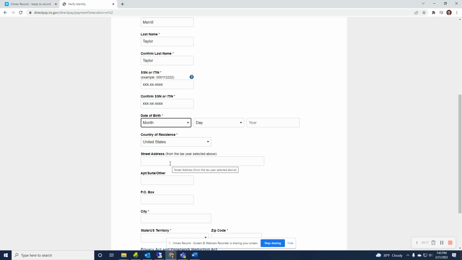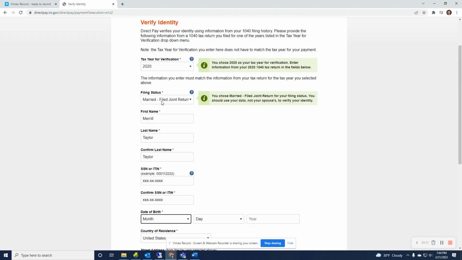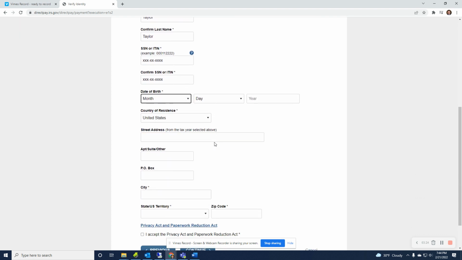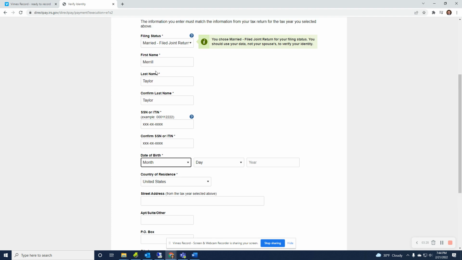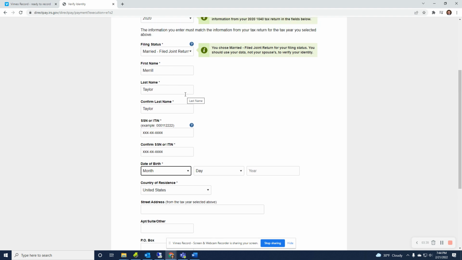So if you're putting your street address in there and it's not working, then go back and look at whatever return you're verifying from and use that exact address on there. The other important thing is that the person's name that you're making the payment in needs to be the one that's the taxpayer listed on the return. The taxpayer is the one that's listed first and the spouse is listed second.